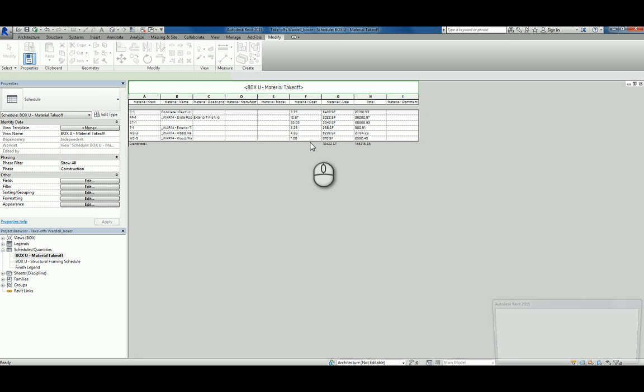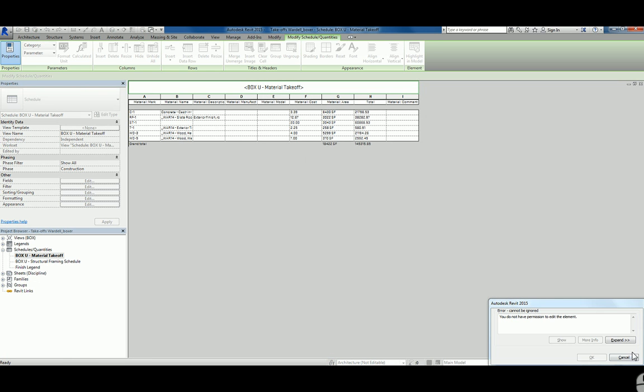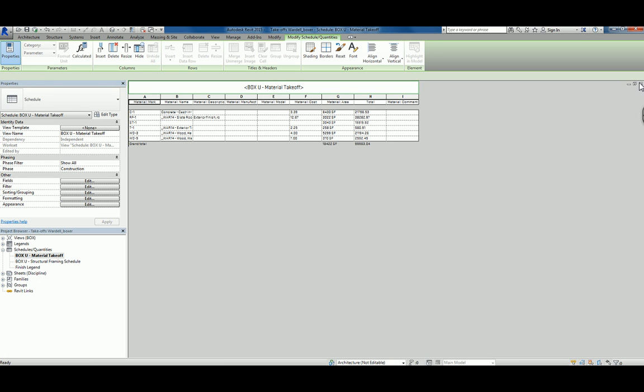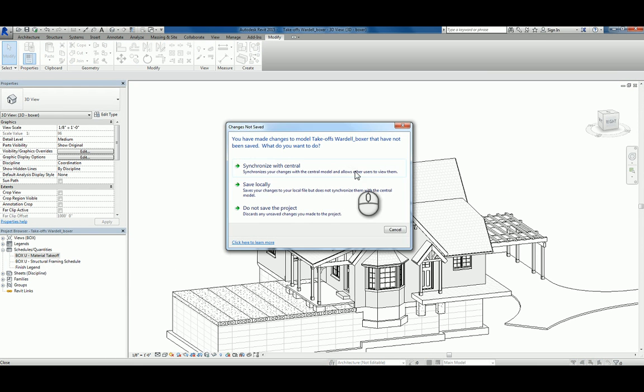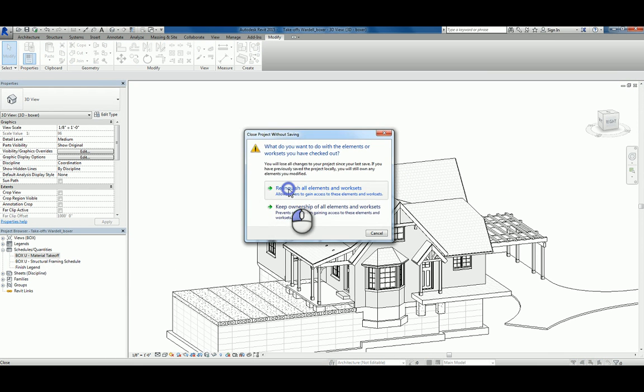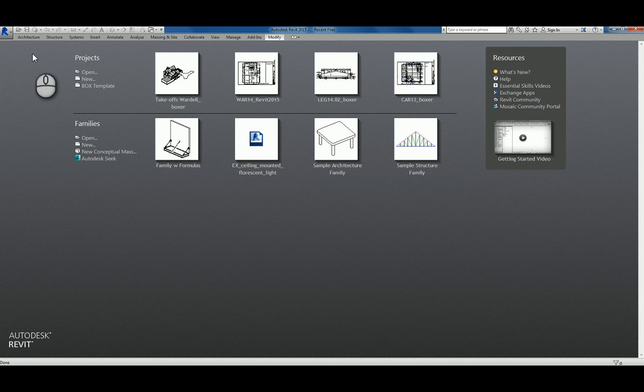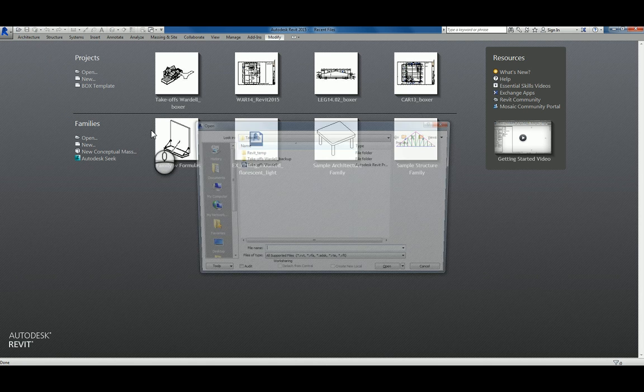Holy cow, Steve. Oh, I don't have permission to. I realized that I opened this and created a new local, but I didn't detach from central, so it's giving me that error.